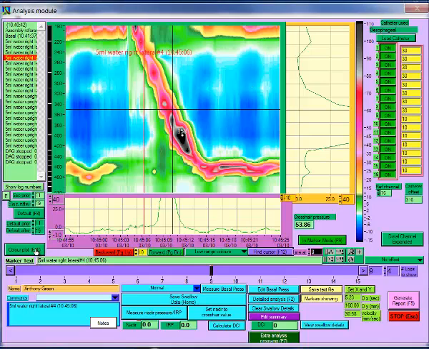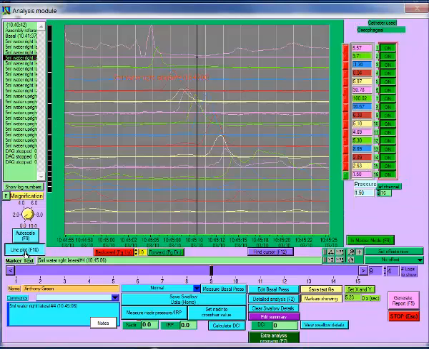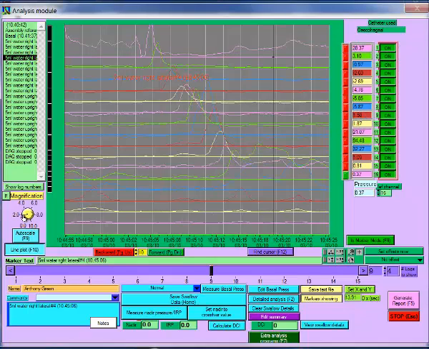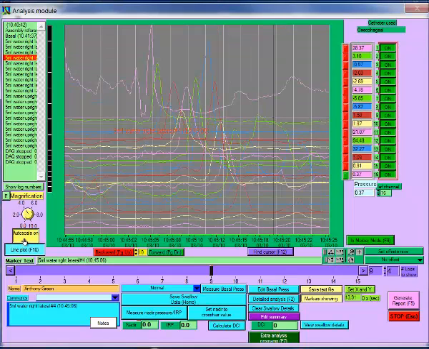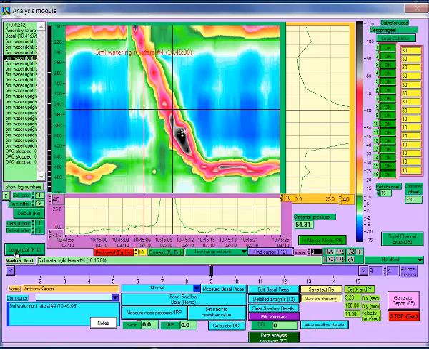If you wish to view the data in conventional line plot format, click on the Colour Plot button. This will change to display the data as a line plot. There is a cursor that you can move, and the values in each channel at that point are displayed on the right. In this view, you can magnify and auto-scale the data. To return to the colour plot, click on the button again.